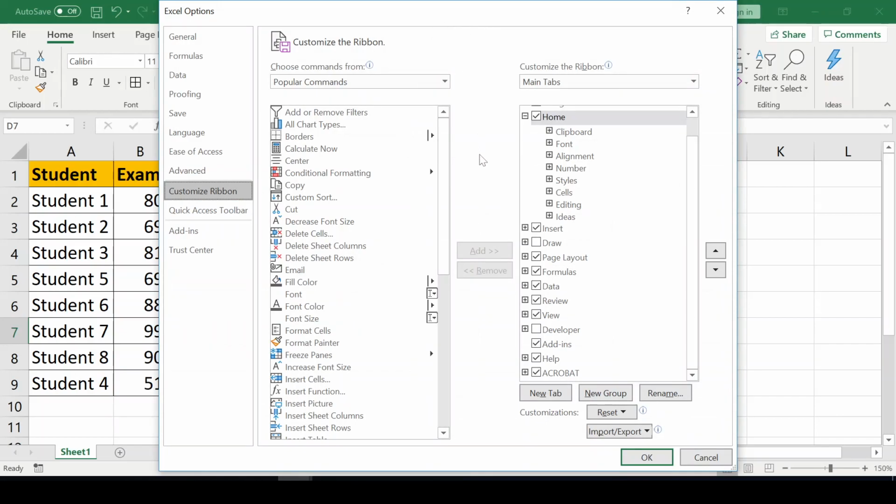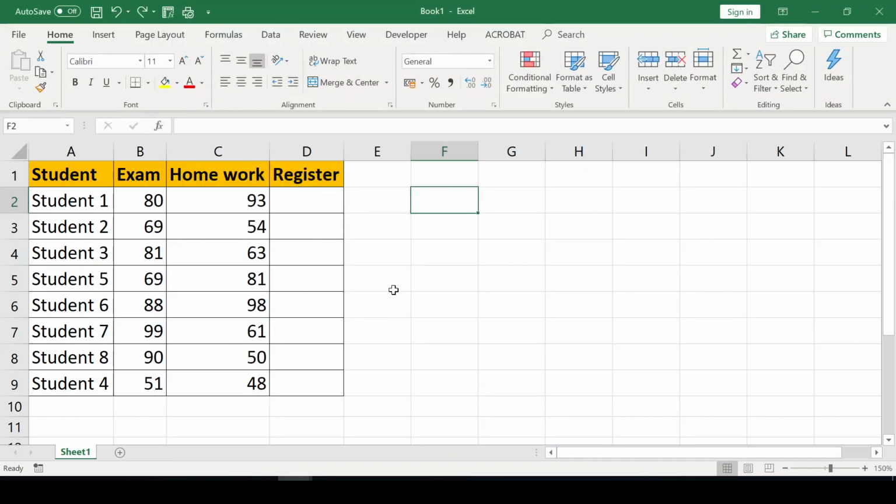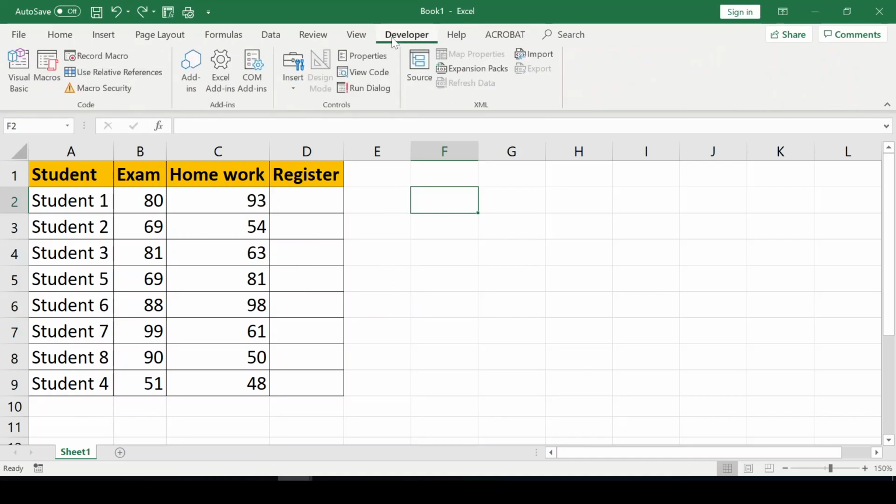Hover your mouse to where you have Developer, put a tick on it, and then click OK. Now you would notice that a new tab appears in the ribbon named Developer. Click on it, go to the Controls group, click the button Insert.